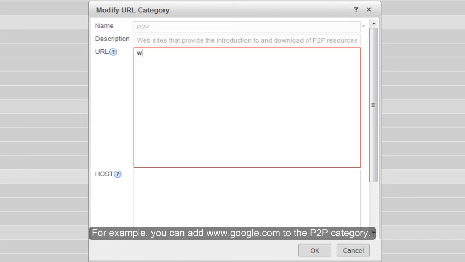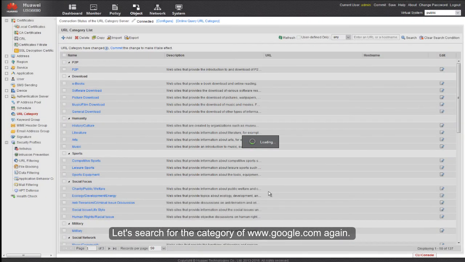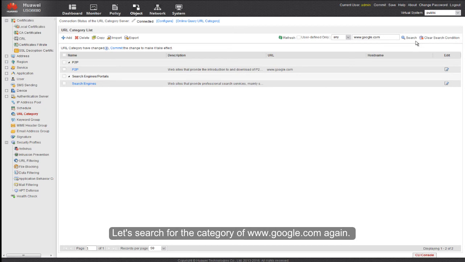For example, you can add www.google.com to the P2P category. Let's search for the category of www.google.com again. You can see that categories P2P and search engines are displayed. Let's move on to user-defined categories.